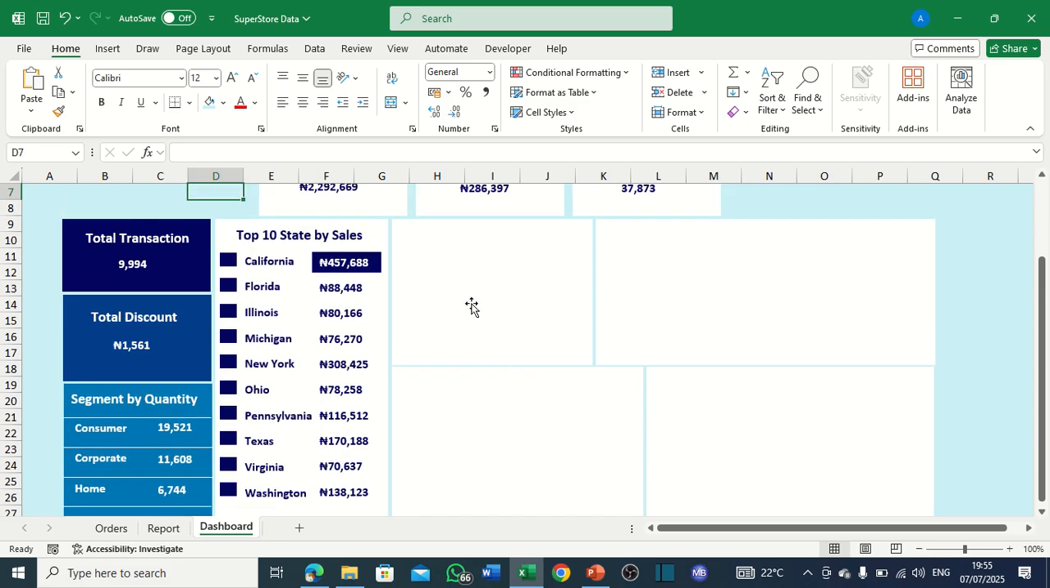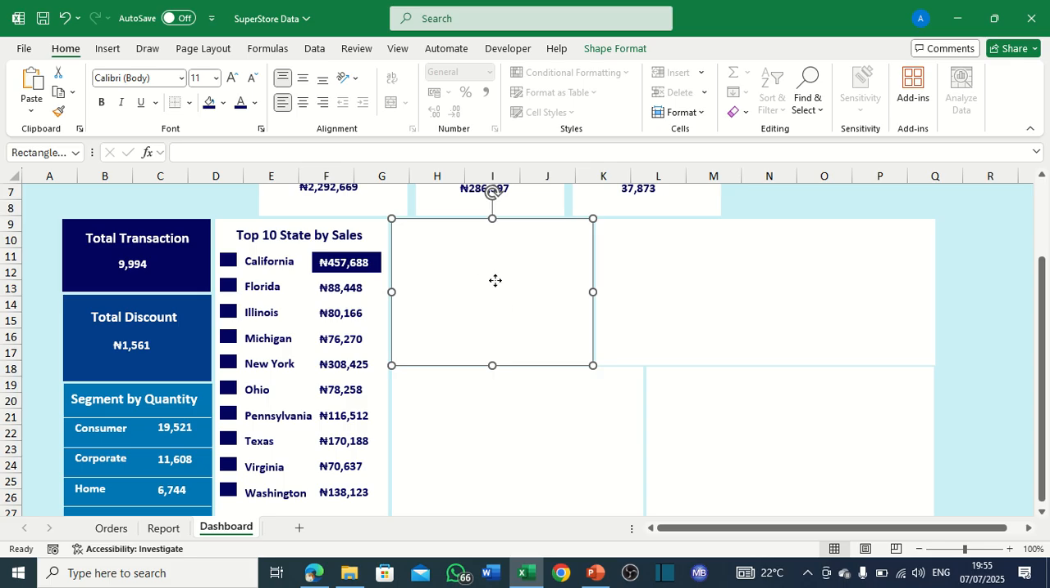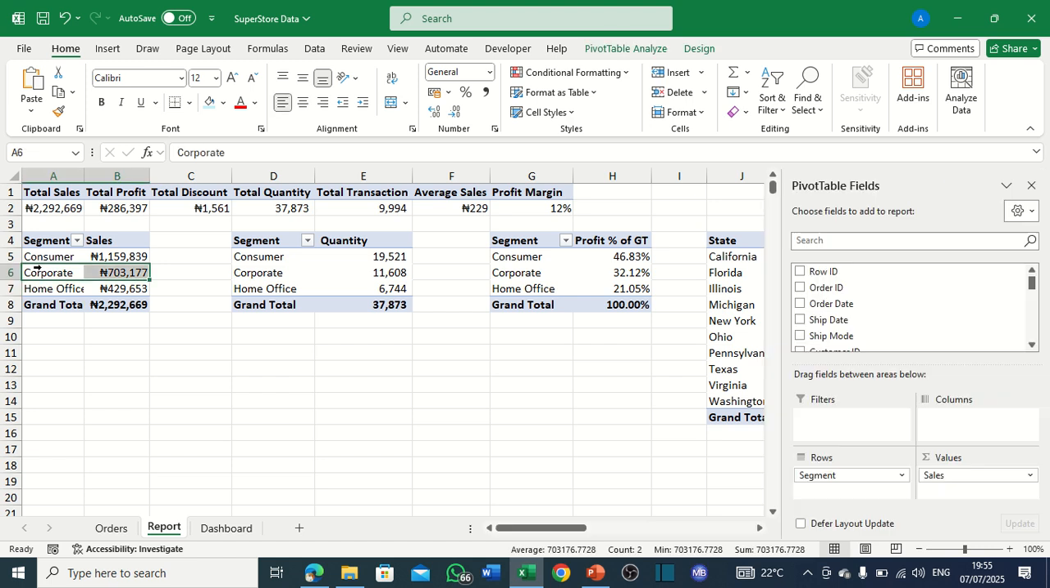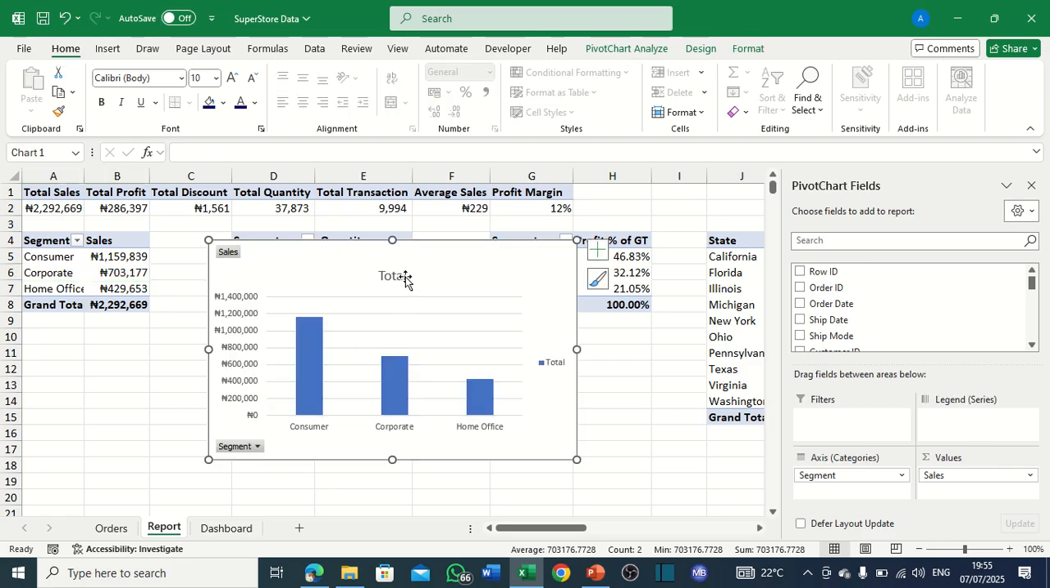So the next thing I would like us to report on is the segment. I would like to bring to our dashboard the segment by sales. I would like our segment by sales to be here. So I'll just go back to my report page where this segment by sales is. Then you can click Alt F1. That's the shortcut key for chart. Alt F1.